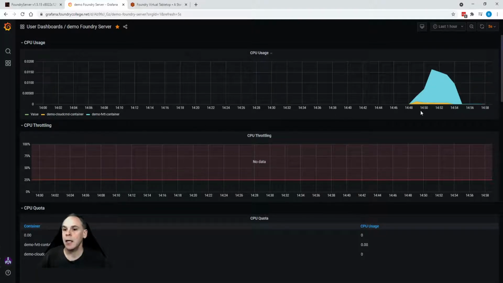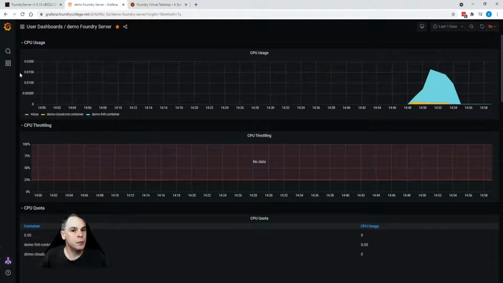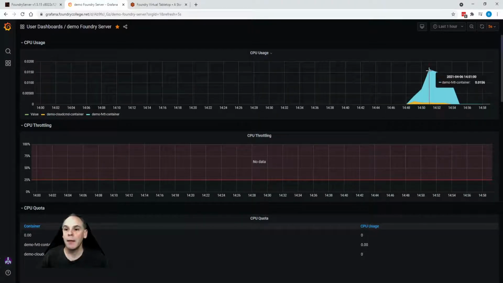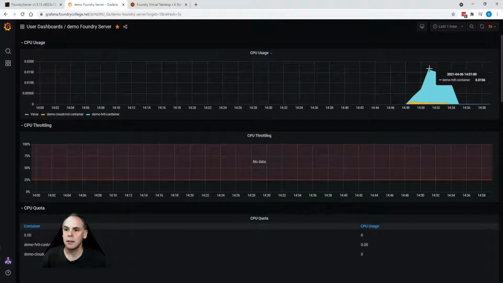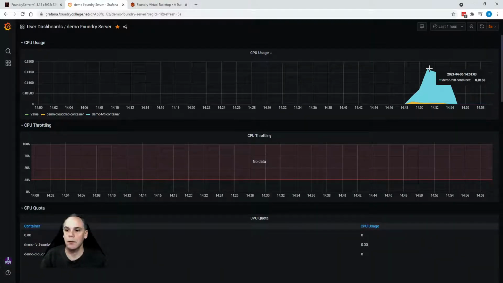So this is time down here, and this is CPU usage on this side. There's two CPUs on this box, so full 100% CPU usage would be 2.00. As you can see from this graph, the application as it sits is using 0.0156. Not much. 0.01 of one CPU. So you can see that Foundry is very efficient when it comes to CPU usage.